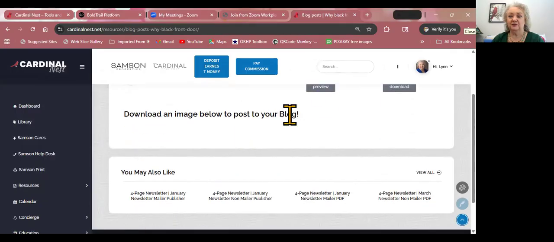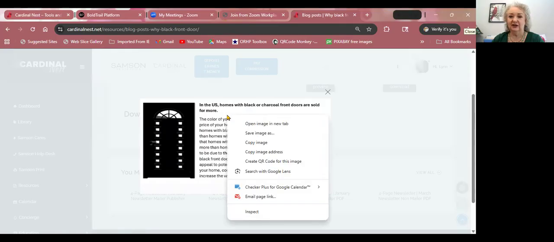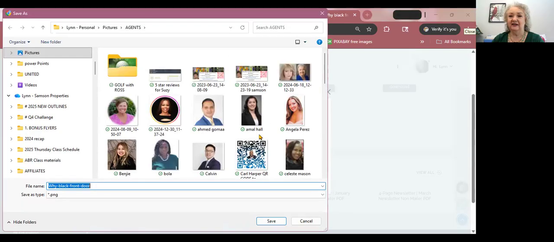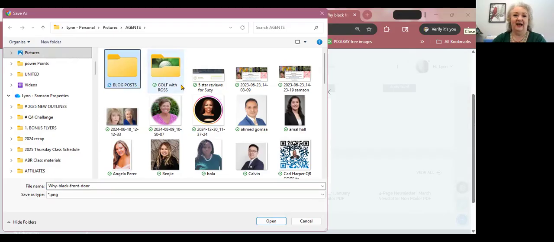Download, as opposed to your blog, we're going to go to preview. There it is. All right. You should be able to then right click on it and do a save image as. You're telling it to save it. Now you're going to determine where you want it saved. If you are just starting fresh, you would do a new folder and label it blog posts. And there you have it.